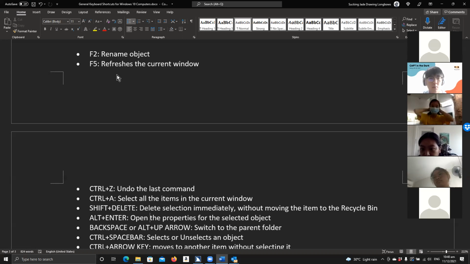Alt plus Enter: open the properties. Backspace or Alt plus Up Arrow: switch to the parent folder. Control plus Space bar: selector on. I already did the Control Space bar already. Alt plus Enter. Shift plus Delete: delete selection immediately without moving the item to the Recycle Bin.